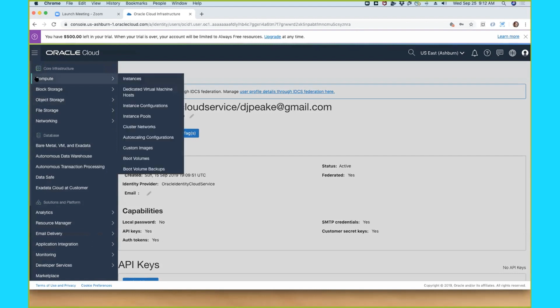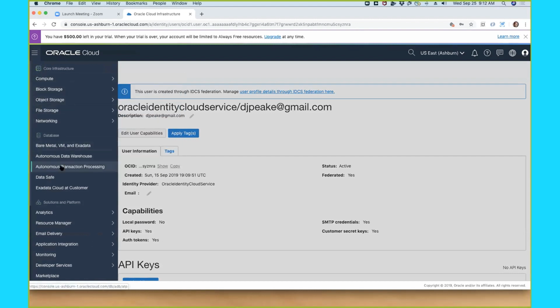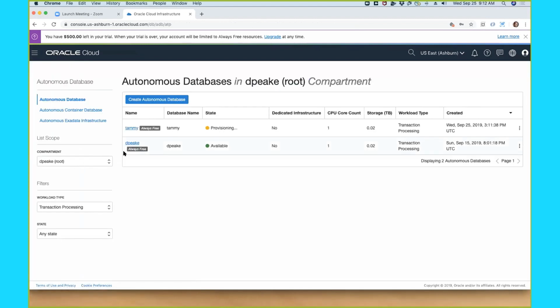This hamburger menu is what I use a lot to navigate around, and I selected autonomous transaction processing, so it's still provisioning. Hopefully it shouldn't be too much longer. You'll see I've already got one always free, and I'm allowed two, and so this is a limit. I won't be able to create a third one, but if I wanted to, I can easily just remove one of these as well when I'm finished playing with it, just by terminating it over here.